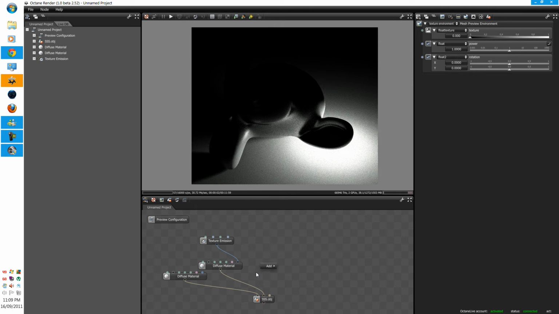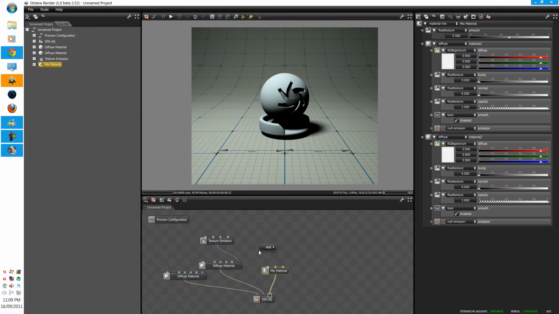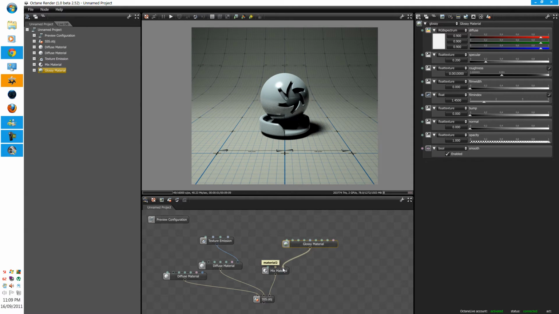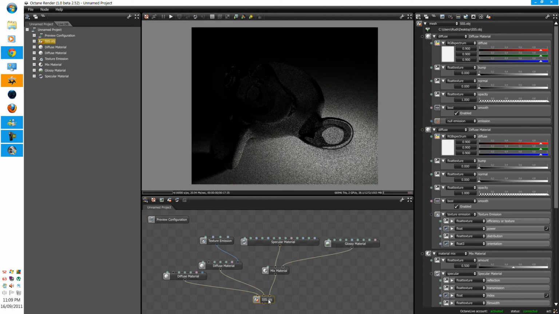Alright, here's a fun bit. Right click, add, go to Materials, go to Mix Material, and connect that to the monkey. Now we're going to add a glossy and connect that up to the second. Then go to materials, put specular, and put that there.